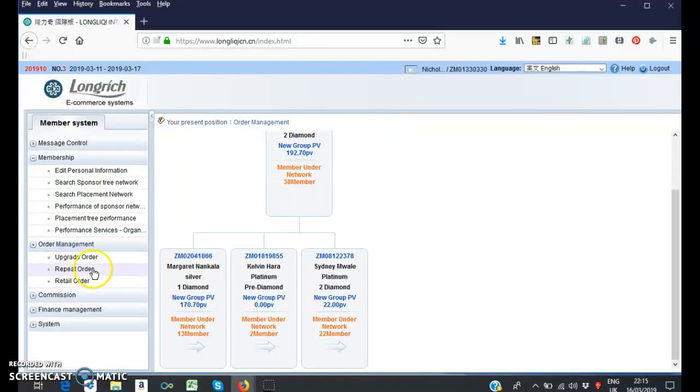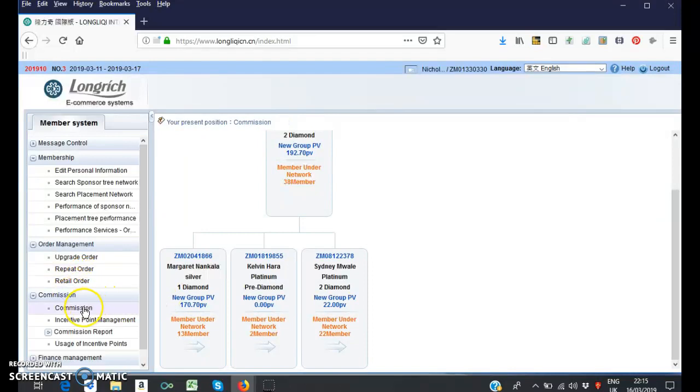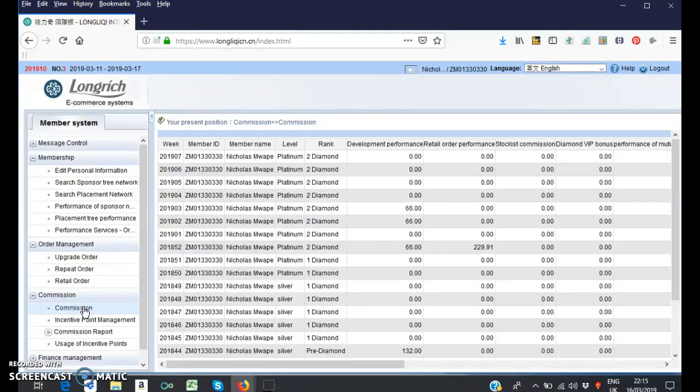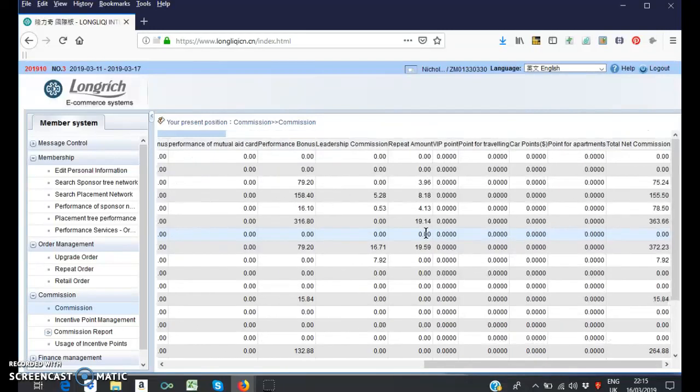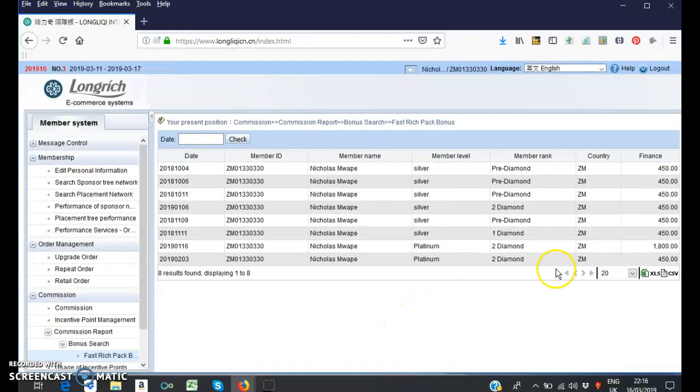This is how you do your upgrade order, repeat order, retail order. If you want to check commission, this is where you check commission. You can scroll to the right, and you see where it shows the amounts in here. Again, you can come back and check the incentive. If you want to check your incentive, the bonus, the Rich Pack referral bonus, you can check, and you have maybe your 450s there.